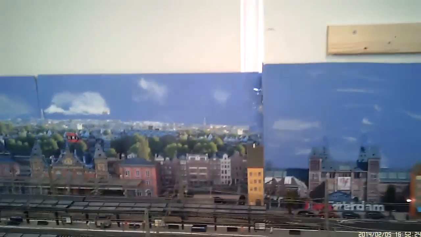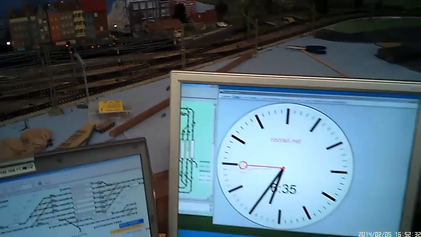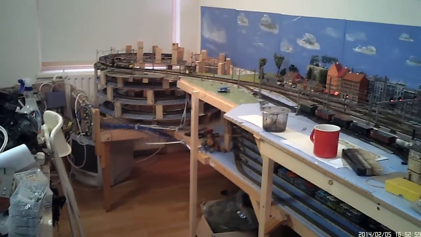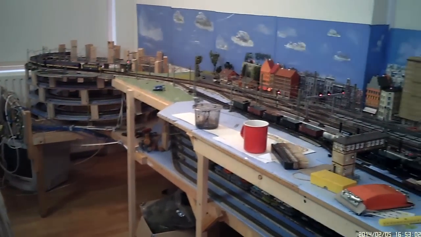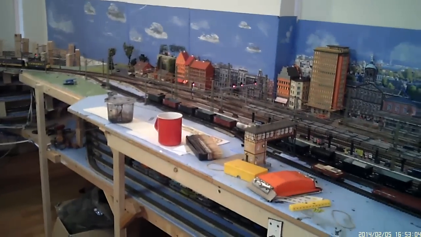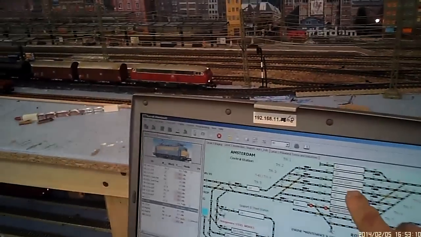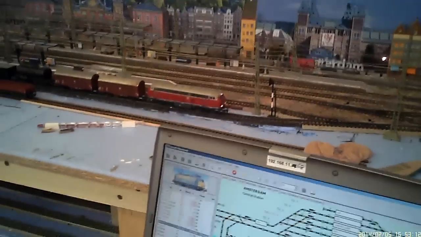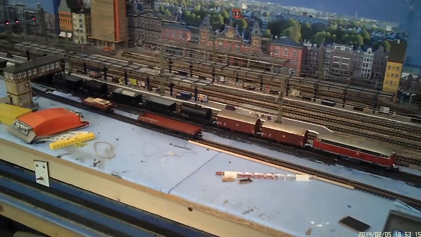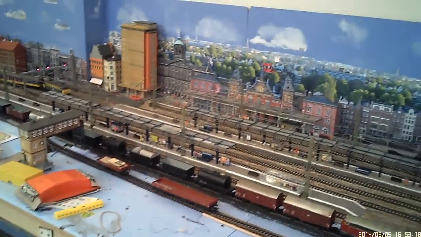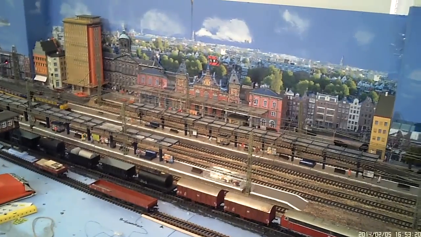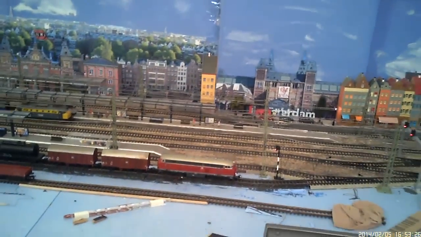6:35. There's our commuter train, has just started. As we can see, 6:35. And over there we now see the intercity number 1 coming into the Amsterdam station. And we can see that here it'll go into track 3, which is this side of the first platform, and it will make a scheduled stop here at the station.